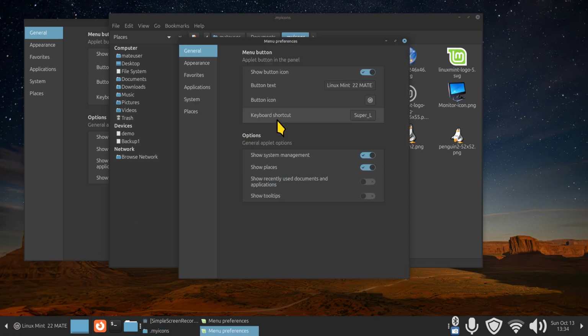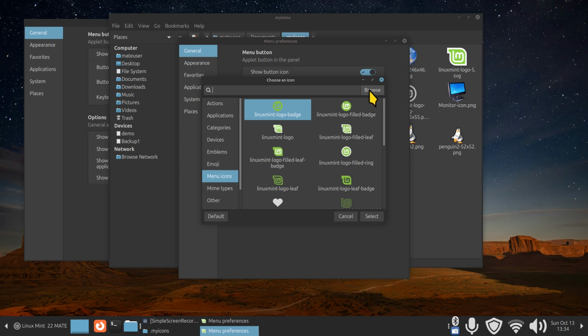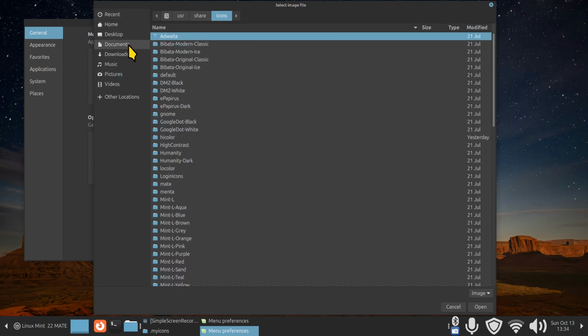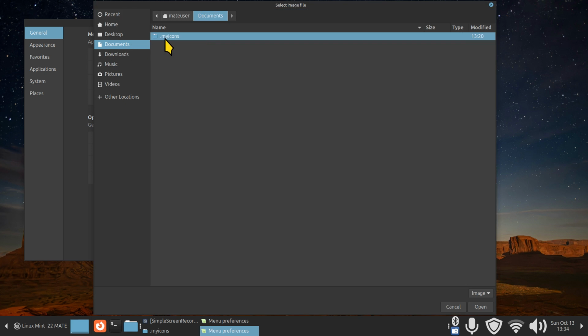Right-click, Preferences, button icon, change that and go to Browse. Go find where you save your folder. If you don't see hidden folders, right-click and make sure that's active. Otherwise, you see a blank. Or you can use Control H.